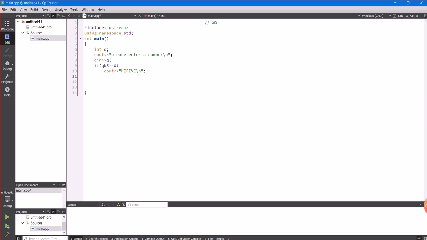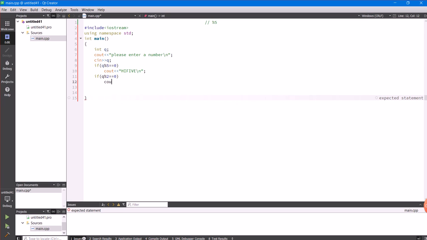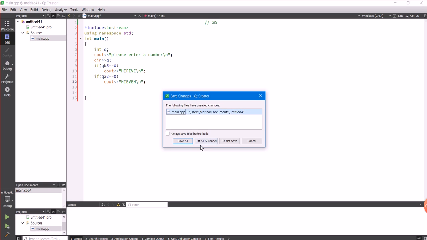And we're going to try another if: q mod 2 equals 0, so there is no remainder, so it's an even number. So cout "hi even" and \n. Don't forget, the n must be small, not the capital. Small n, and it must be a backslash, not the normal slash. So let's try to run this program.